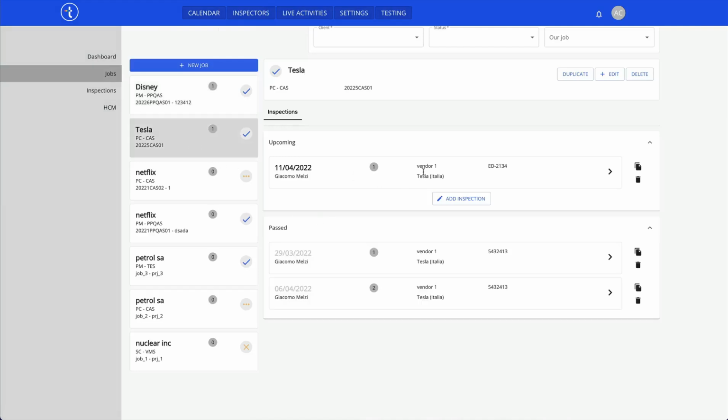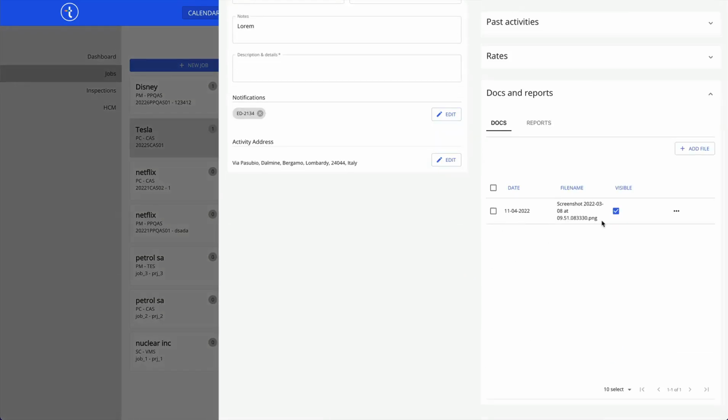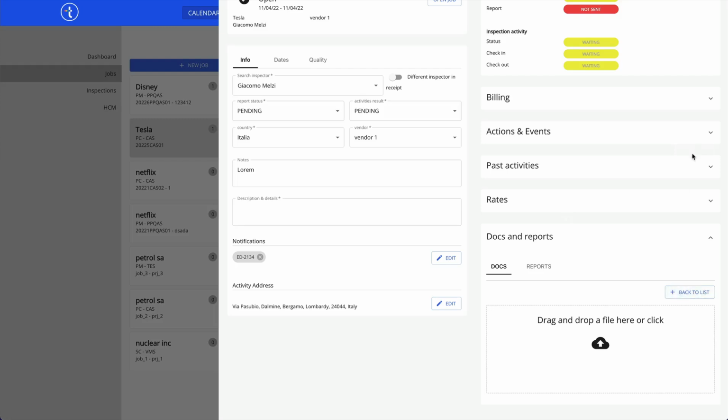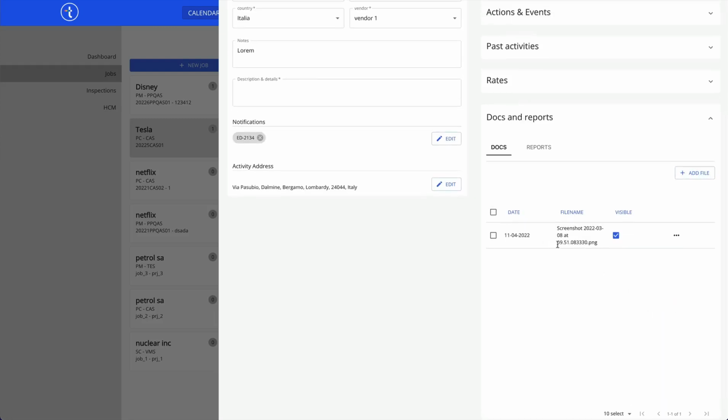I guess this one has something. There you go. So this is the way you're going to be seeing it. If you want to add, you just have to, again, drag and drop or click here, and you're going to be prompted with the file picker. I won't be doing that, but I want to show you what happens here. So you have the date in which you uploaded the file name, and this visibility column means that you can select. By default, it's going to be toggled and checked, and it means that it's visible to the inspector with the inspection mobile application.